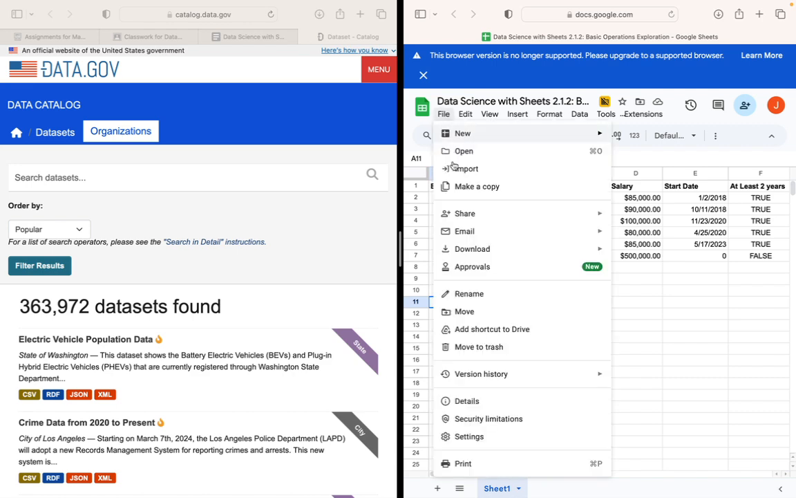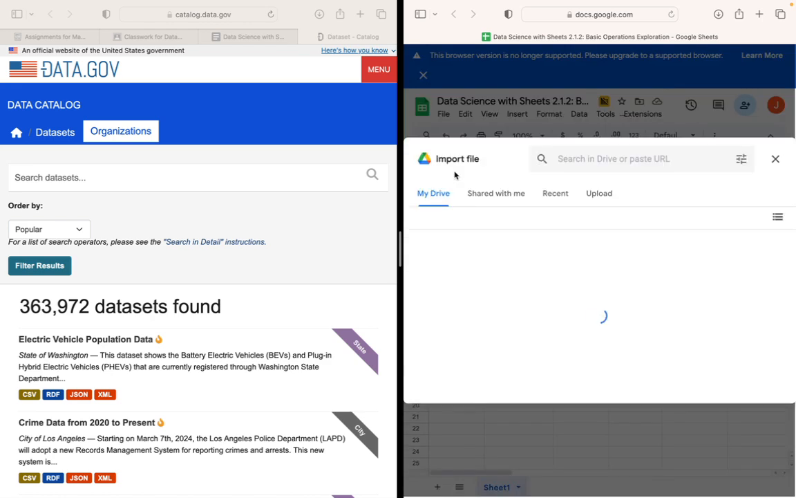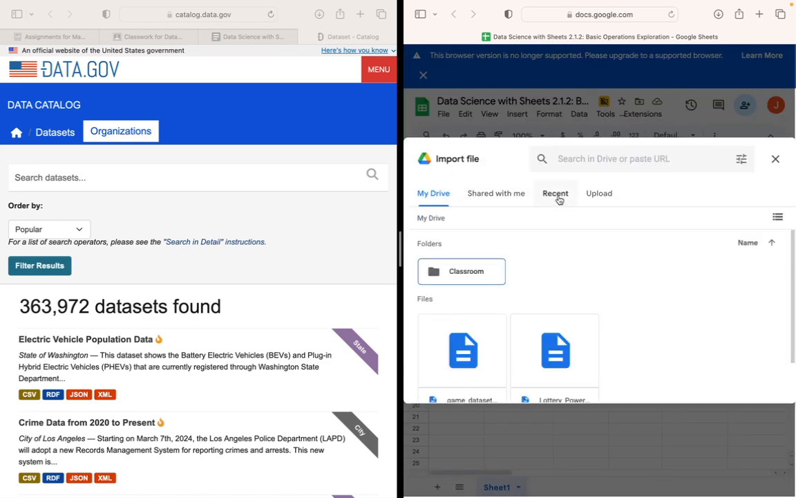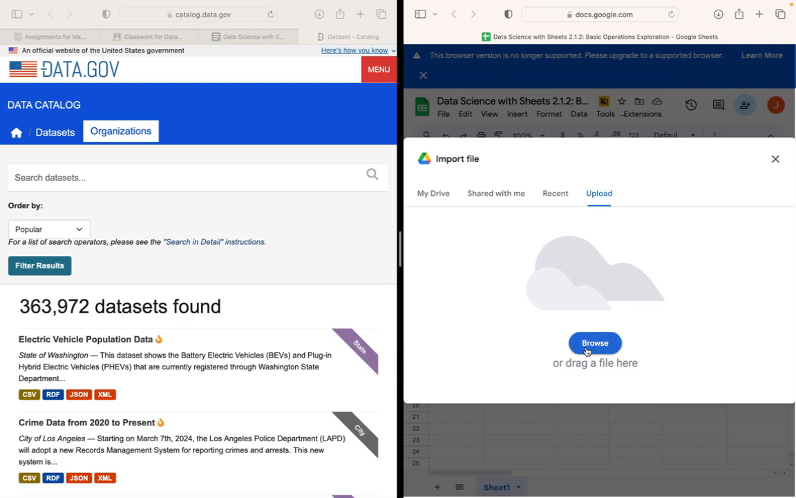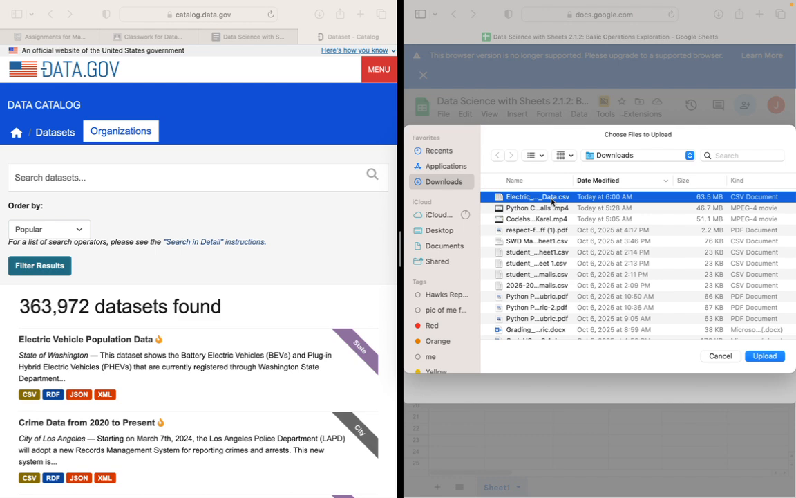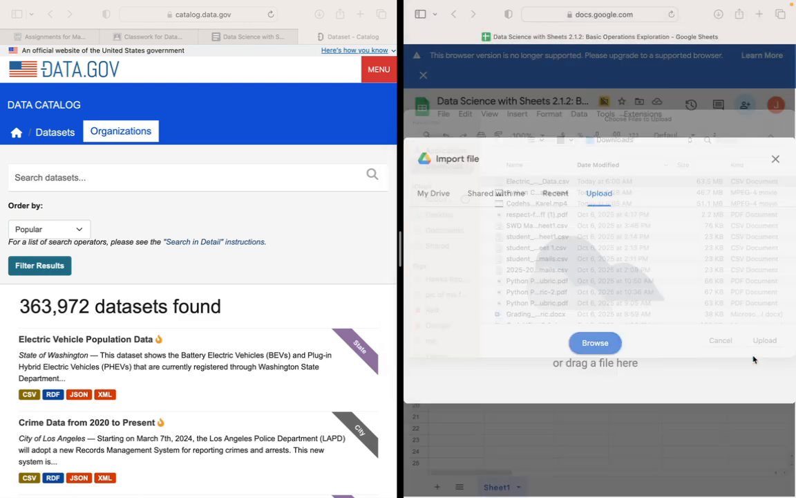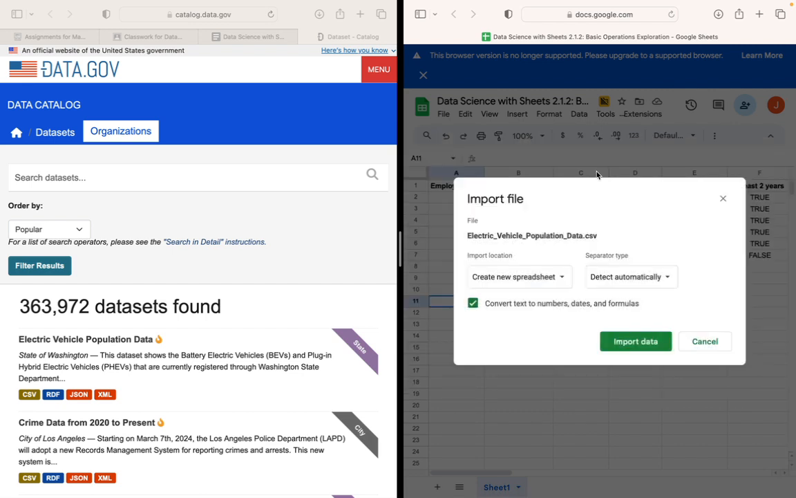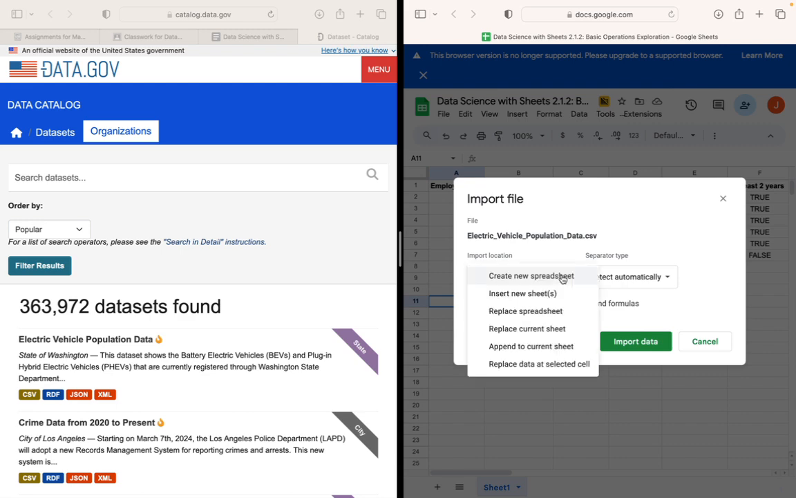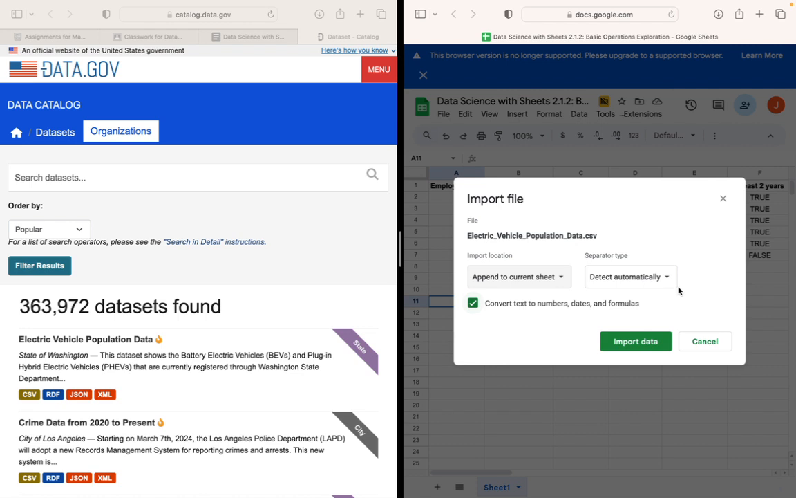So let's go to File, Import. Upload, Browse. Okay, this is the data we just downloaded. Now I'm on a Mac, so it might be a little different for you, but it's the same concept. Okay, create new spreadsheet, no. We want to append to current sheet, detect automatically. So it's basically how we're going to detect the columns. So import data.